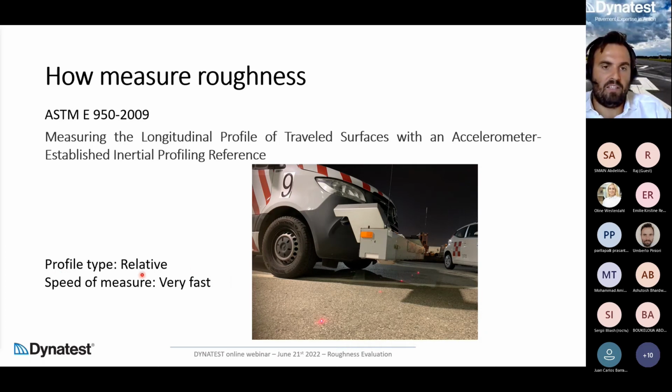The profile is relative because, of course, we cannot measure wavelengths over 100 meters. So we cannot generate the profile of a mountain, for example, but we collect only the wavelengths that are useful to measure the roughness. And the speed of measurement is very fast.